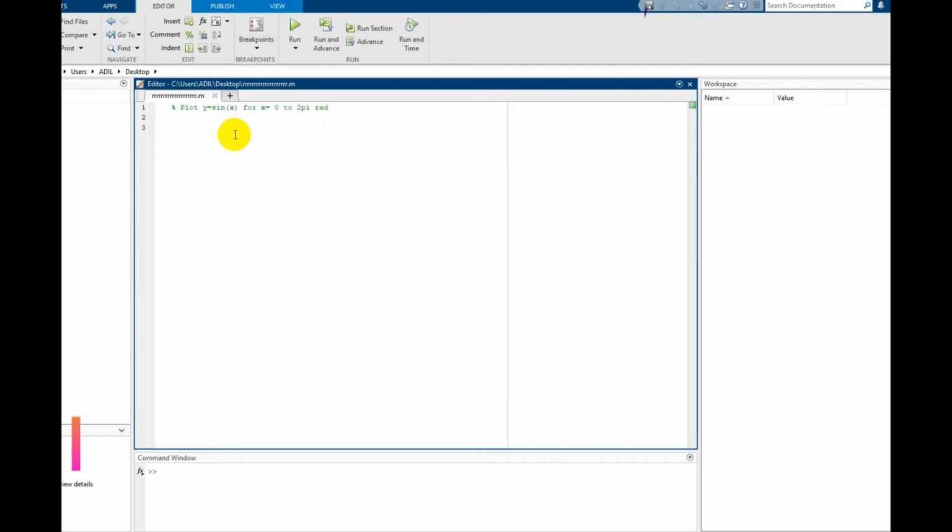In this video, we will learn how to use MATLAB for plotting. For example, I am taking my function y equals sine x to plot in MATLAB, and the input x ranges from 0 to 2 pi radians. As I told you earlier, for trigonometric functions the input is in radians.